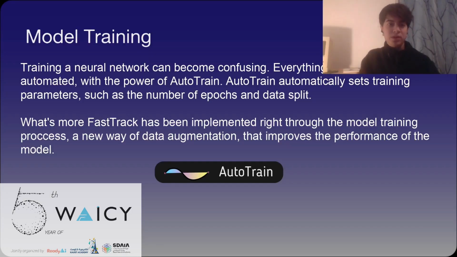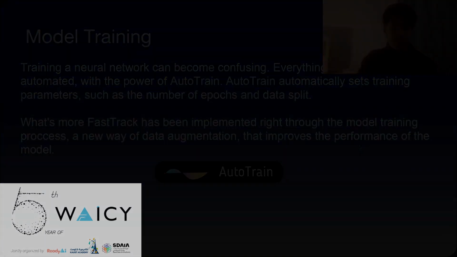Let's move on to model training. Training a neural network can become confusing. Everything in SignTrack is automated with the power of AutoTrain. AutoTrain automatically sets training parameters such as the number of feedbacks and data split. What's more, FastTrack has been implemented right through the model training process, a new way of data augmentation that improves the performance of the model.